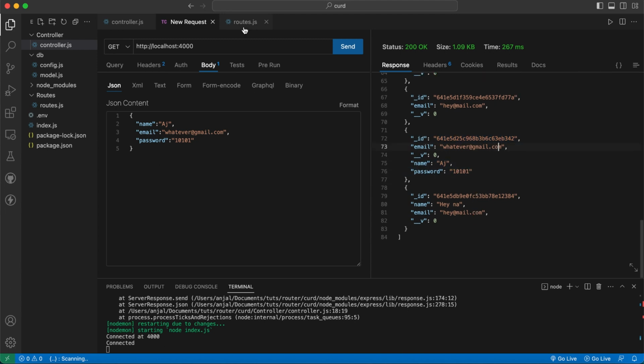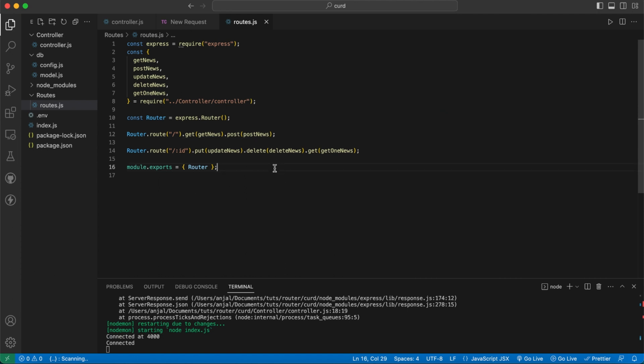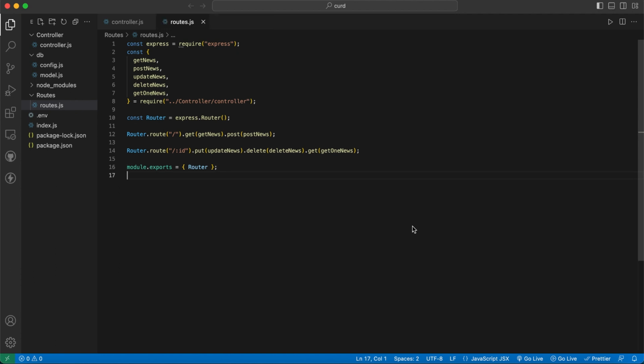So that's all. We have done all the CRUD operations. We have done getting all information, getting one information, putting the information to the database, updating the database, and deleting the collection. So that's all for today. In the next video we will be building a front end, like a form, and we'll send the data from the front end to the back end and store it in the database in Mongoose server.